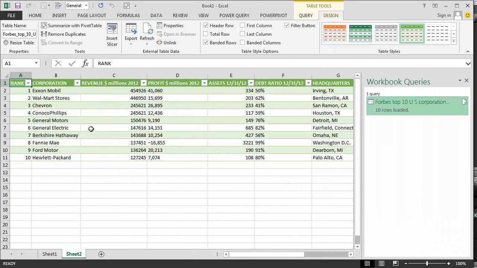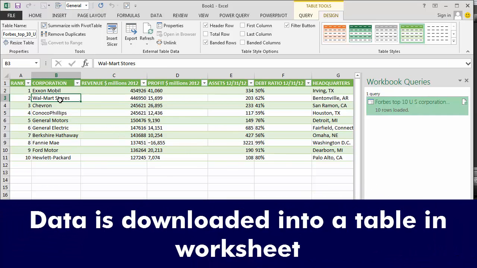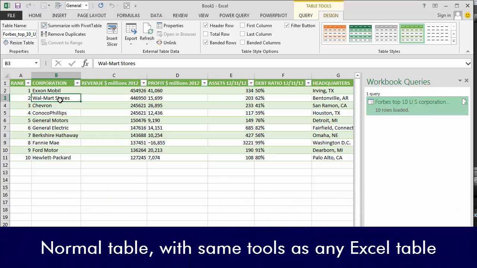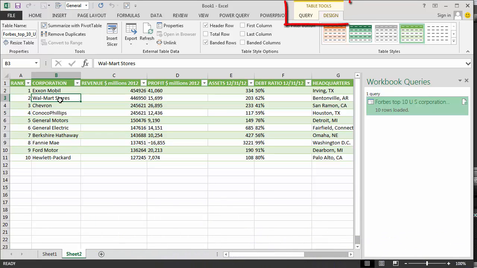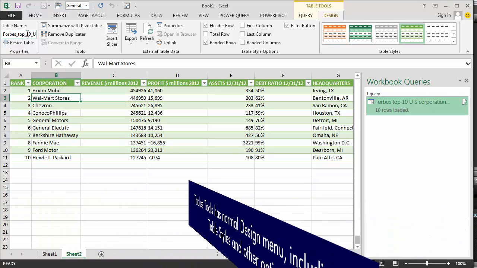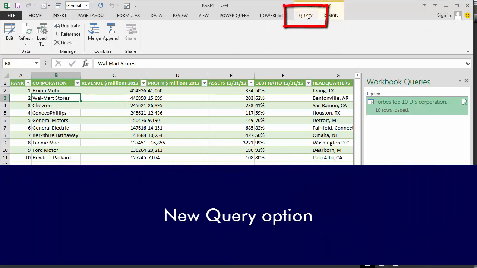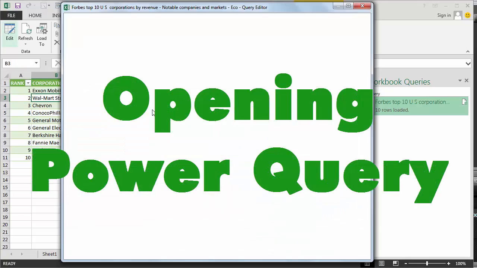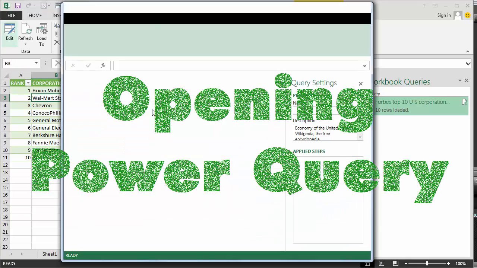Okay, once the data is downloaded, we can see that it creates a table within our Excel spreadsheet. This is a normal table like your table tools that you would see when you're working normally with your spreadsheet. So at the top over here we have our table tools, and you can see your design options. You have your table styles, and then your different options. You even have your table name. But we'll see a new option over here called the query option. So now I'm going to use the edit button over here to open up Power Query.